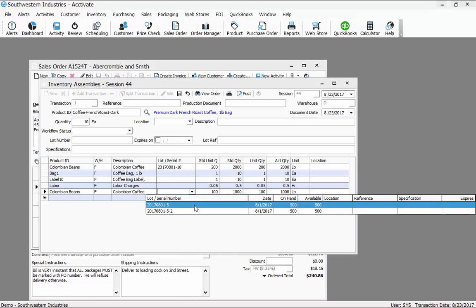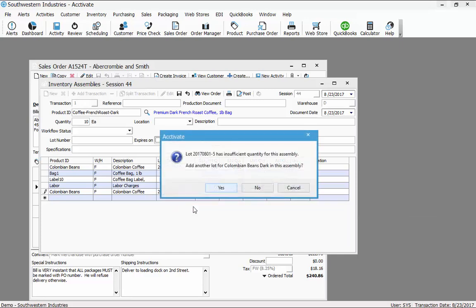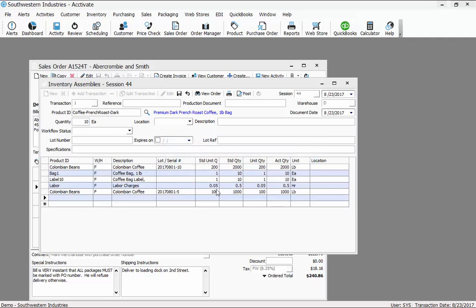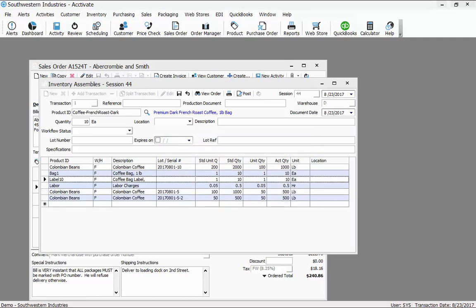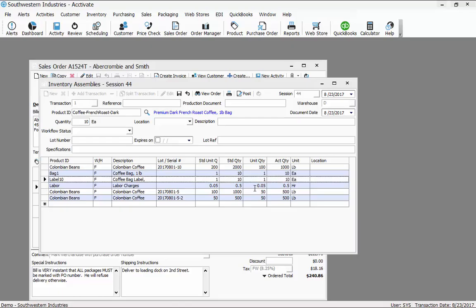So we'll go ahead and select the next lot number because we still haven't fulfilled the full 2,000. Yes. And then the third. We're actually going to use all of the lot numbers for that specific Colombian bean product. And we'll give this final good a lot number, because when you have a lot numbered assembly session, it will actually select the lot number you created when you post it if it's related to a specific order. All right, and then we're going to go ahead and post.